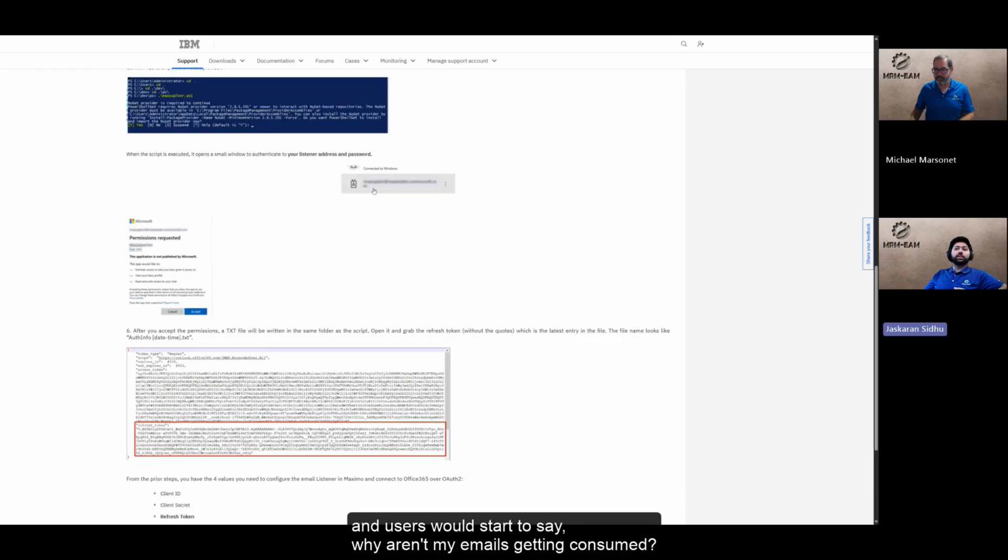End users would start to say, why aren't my emails getting consumed? And you would have those issues come up. You would have failed communications and Maximo was no longer consuming your emails. You would then get some tickets that open up, and eventually you'd look into it and realize the communication breakdown is because your refresh token is invalid.